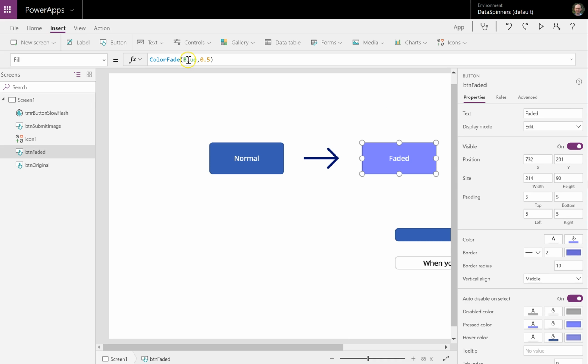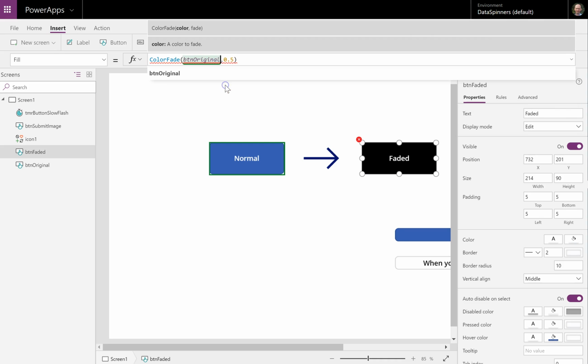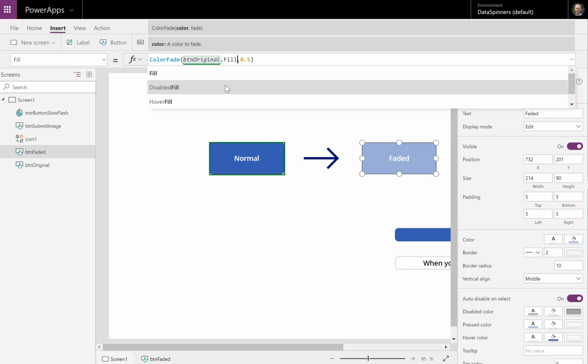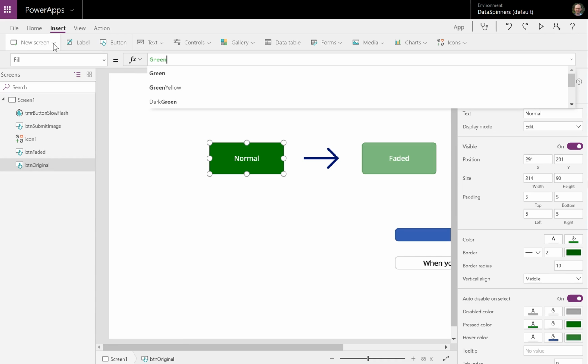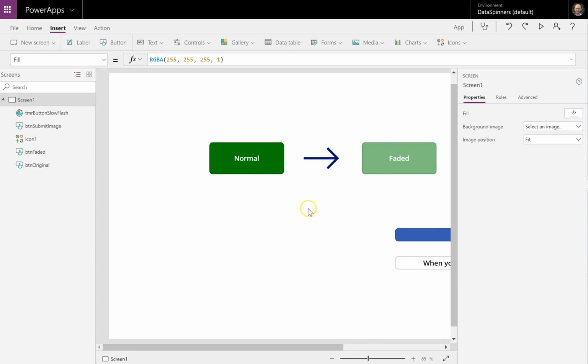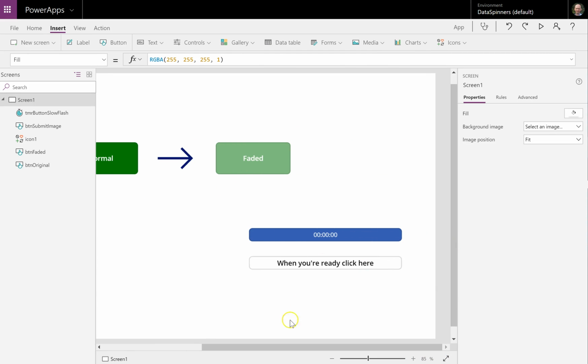So what we can do is we can go ColorFade of BTN original dot fill, and it then looks at that and then does a faded version of that. And then what you can do with that is on the fill property here, you could make it something like, let's say, green, and away it goes, it fades it out. So that's quite neat.